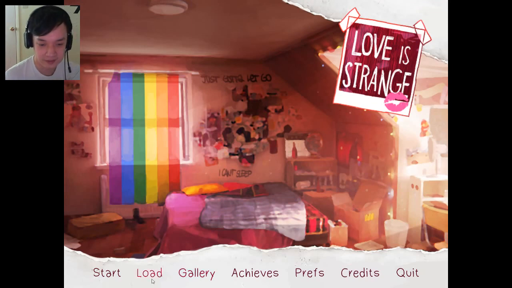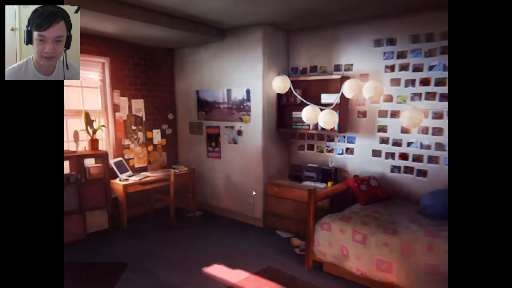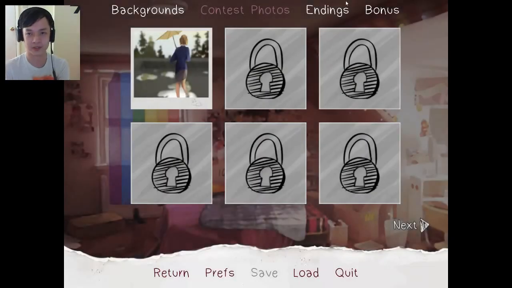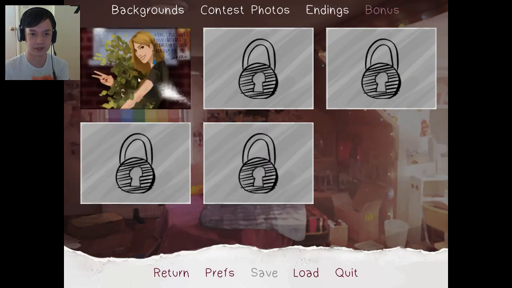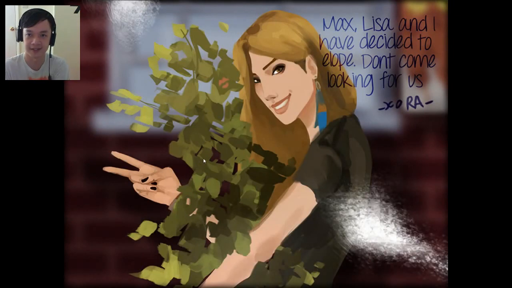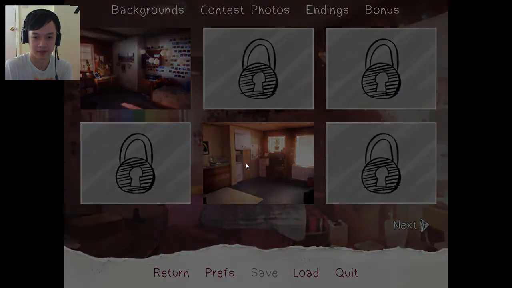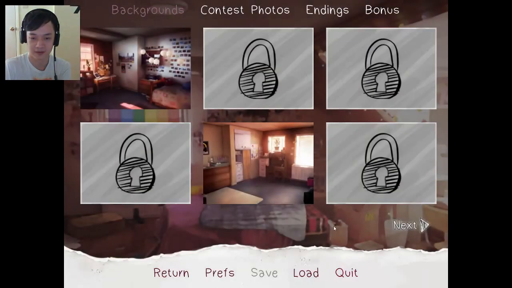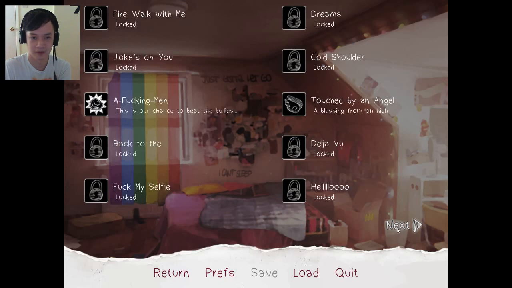Alright, so that concludes it for this stream. Let's see what we got in the gallery. That's Max's room. Okay, contest photo. So there are 6 possible options here. We have one of the endings. Any bonuses? We have this picture of Max, Lisa, and I have decided to elope. Don't come looking for us. Oh, Rachel. You so silly. Here's Kate's room. Return. Achieves. Like though, it doesn't say achievements, just says achieves. Okay, a little faith. We earn what?